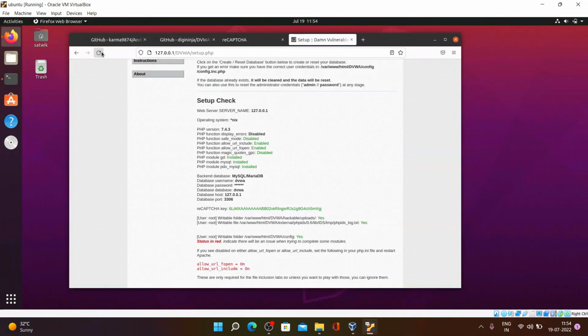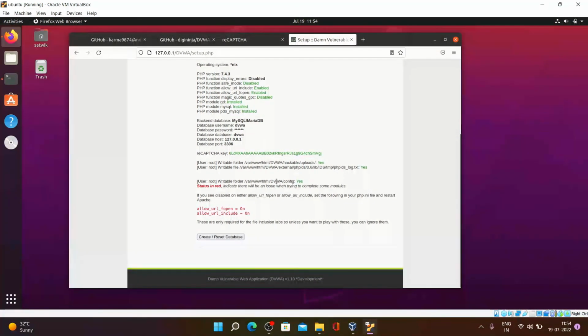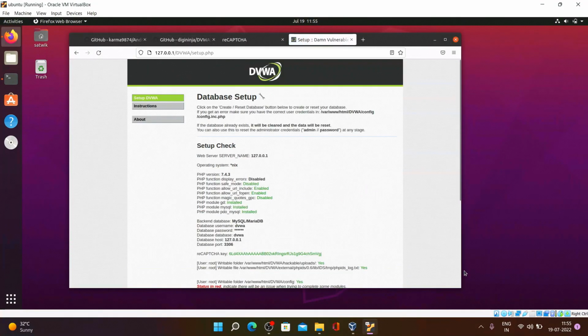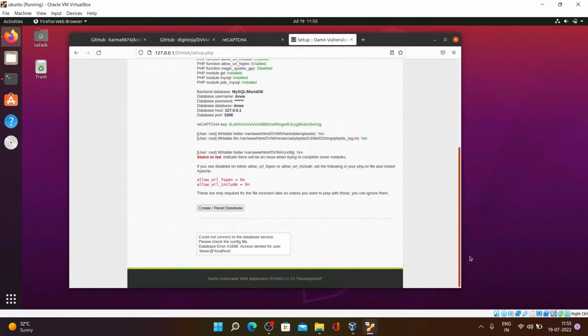Now if you go and reload the page, you can see we got them in green. It means we have successfully installed. Now click on create database. Now we got an error, database error 1698.